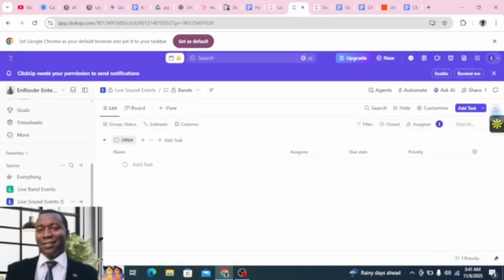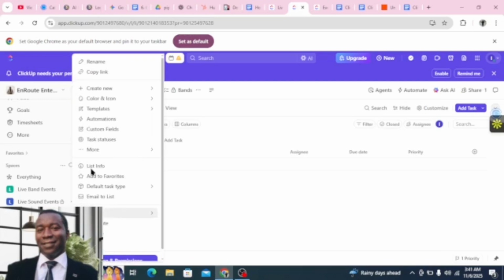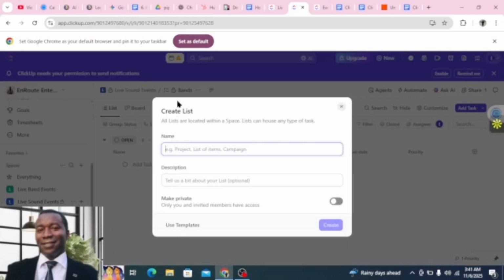Another option is hovering over the list. You see these three dotted lines. It brings up list settings. You click on it and straight up you have create new. Then following it up you have task, list, document, form, dashboard, whiteboard, from template. Click on the list and you again come here where you can create a list. Once you fill up all of this, the create button will pop up.